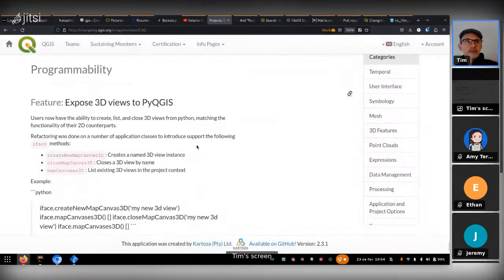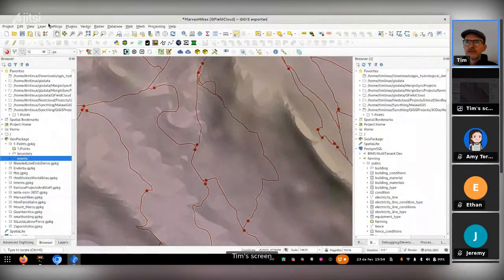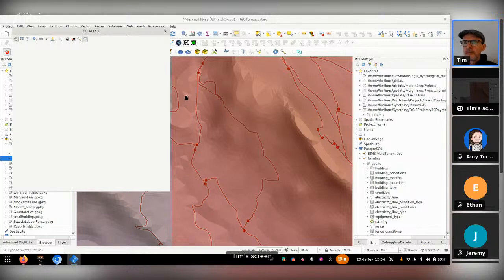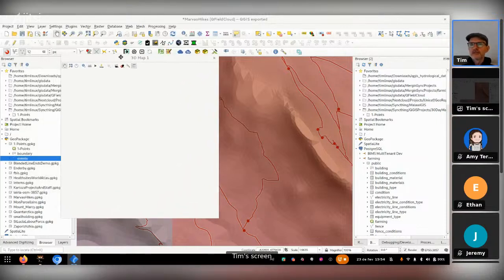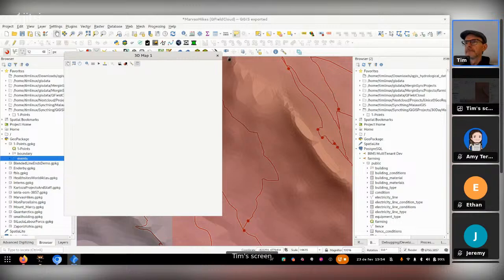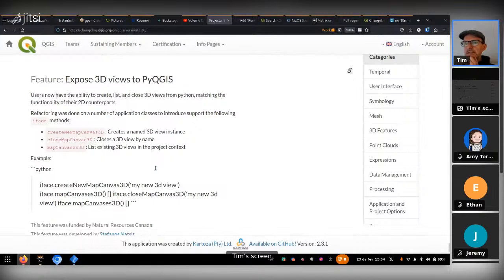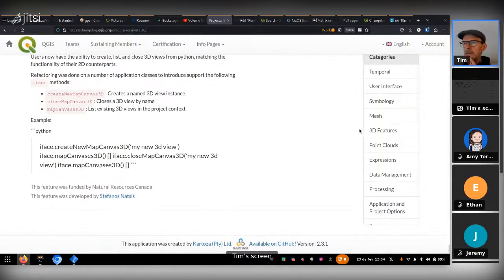3D views are now available in PyQGIS. So if you're a PyQGIS programmer doing plugins, you can open, create, list, and close 3D views. Hopefully your 3D view actually will show you your map when you open it. Not like mine. I think I've just got some issue on my system. Which is very exciting. And that's the end of the change set for this release.